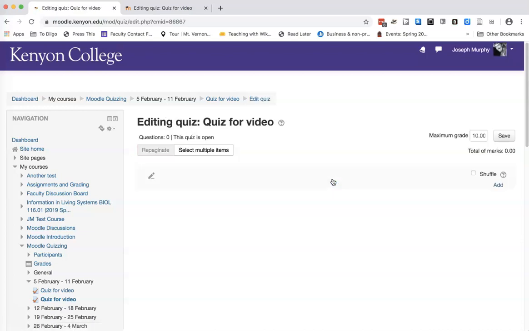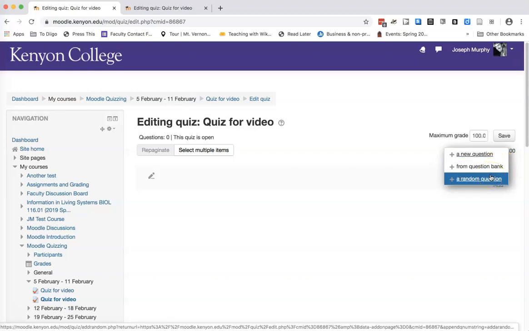So I click on that and I get an empty quiz page. I've got a couple of options here. I can set how much I want to grade my quiz out of. I can click Add to start adding questions, and I can add new questions. If I've already been using Moodle quizzing, I can use questions that already exist in my question bank. I can even ask for a random one out of my question bank. We'll come back to that at the end.